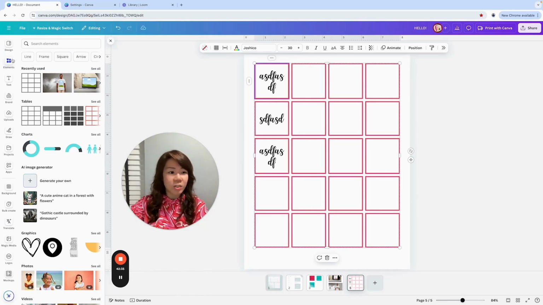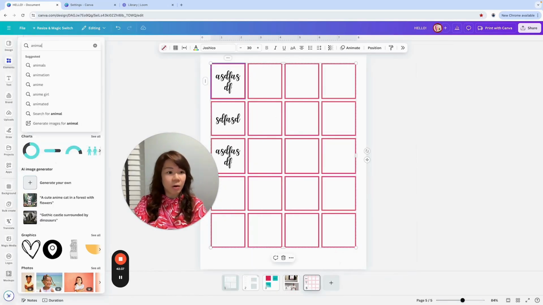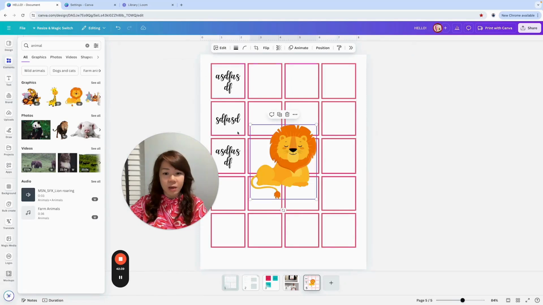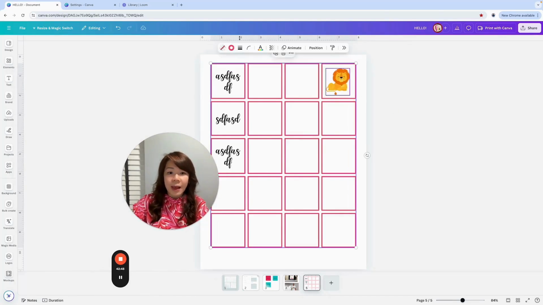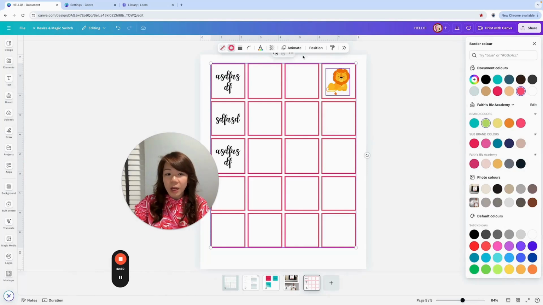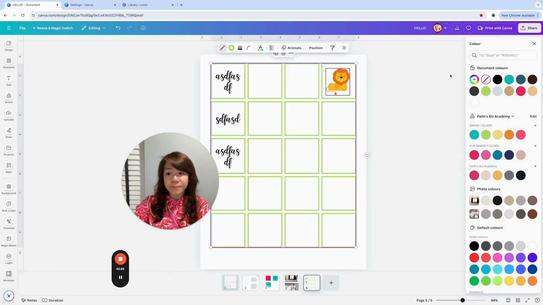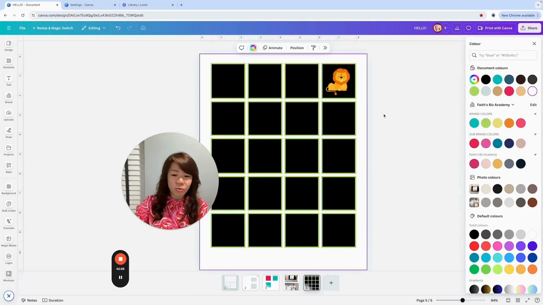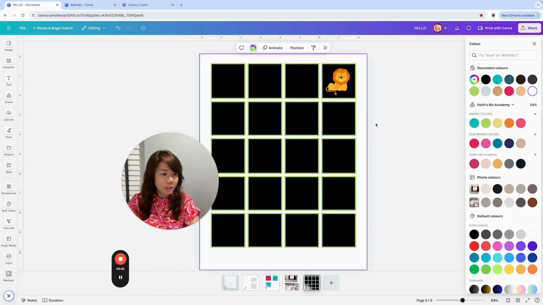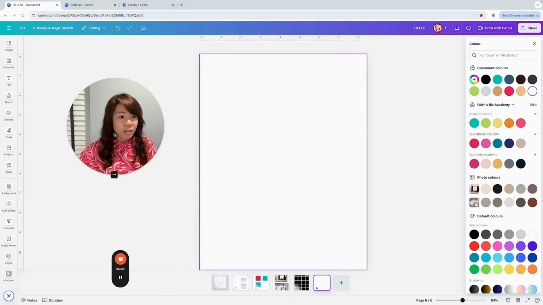Let's say I'm doing an animal bingo. I'm just going to resize it and put it like that. So I could do a bingo card using the table to create that grid. Play around with the colors, and instead of the transparent background it has now, you could also change the background. So super fun, so many features that you can play with. This is the tables. Now we're going on to grids.